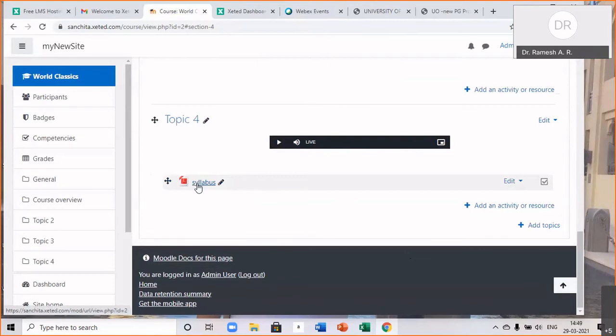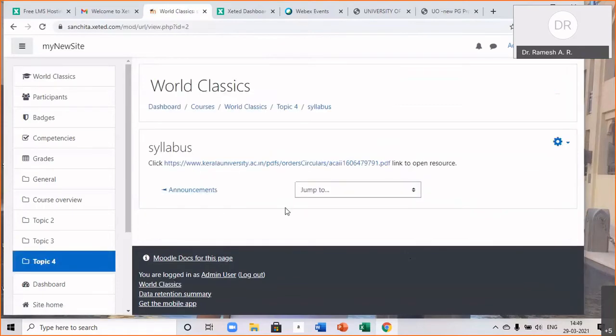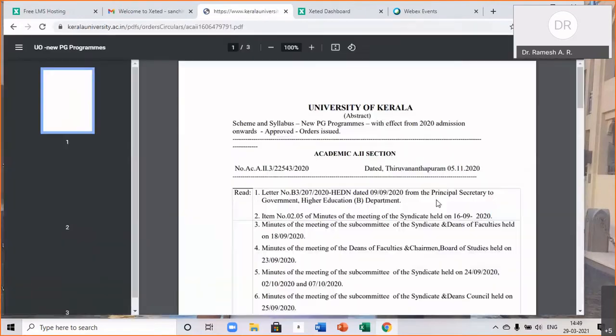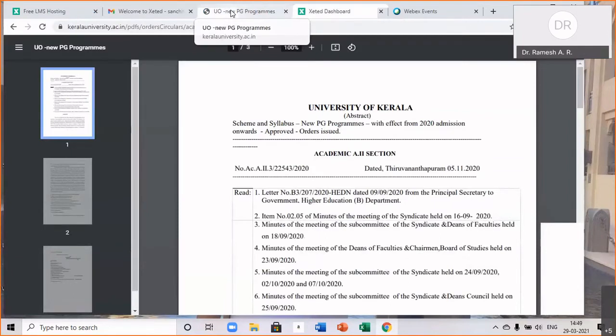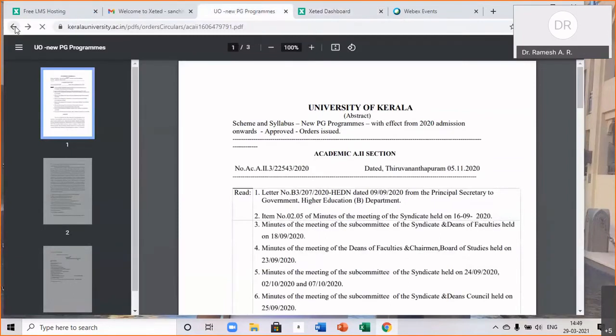Now you can see a syllabus title on your course page. Now you try it, you click on that. Is it working or not? It's working, right? This is the way you can give URLs of any university website or other course material or something like that. You can give any number of URLs in your course page.